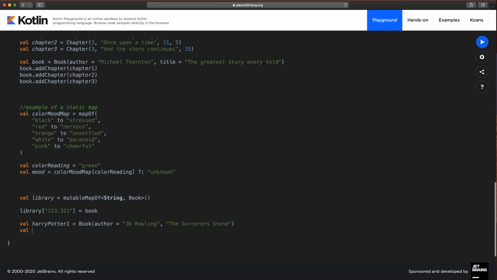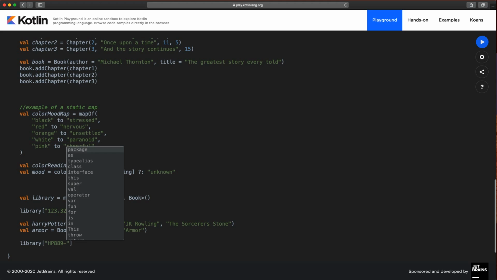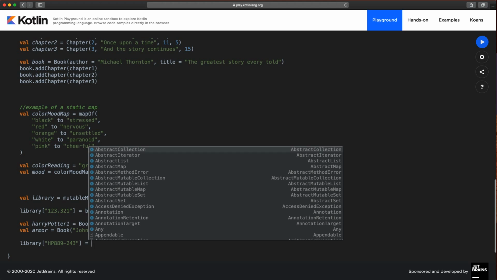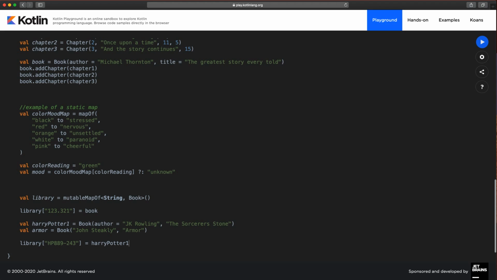Let's do one more. Let's do Val Armor is a new book, and the author is John Steakley, and the book's title is Armor. And now I could go through and say library, and then I need to know what is my ISBN. So for Harry Potter, I don't know, we'll call it HP 889-24. So I have no idea what valid Dewey Decimal numbers will look like. I haven't had to look at those in many years. But this will be Harry Potter 1.